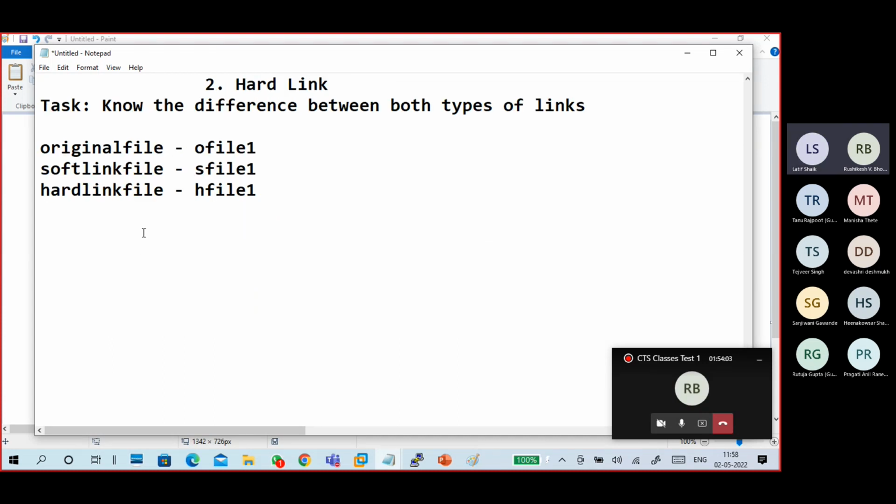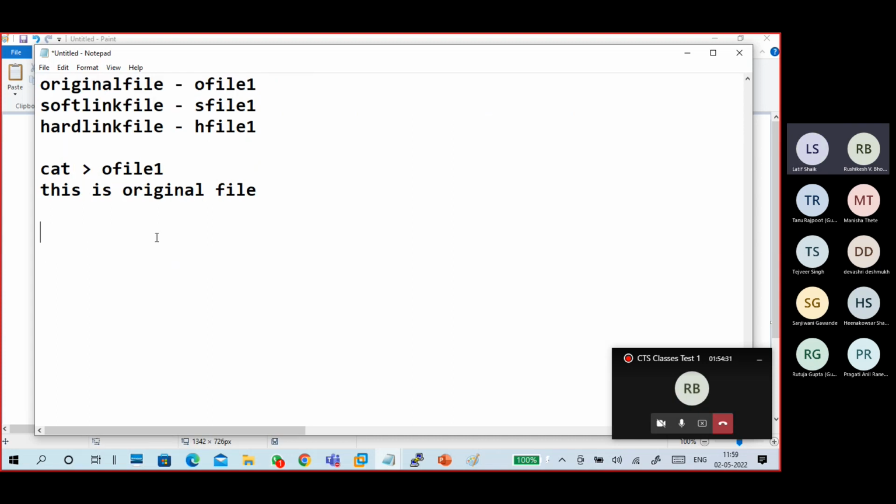Now I have to create an original file first, then I will create a soft link file. So how do we create a soft link file? First of all, I have to create an original file, right? So I put wo-file1. Here this is the original file. I created the original file name. Next, again verify the data.